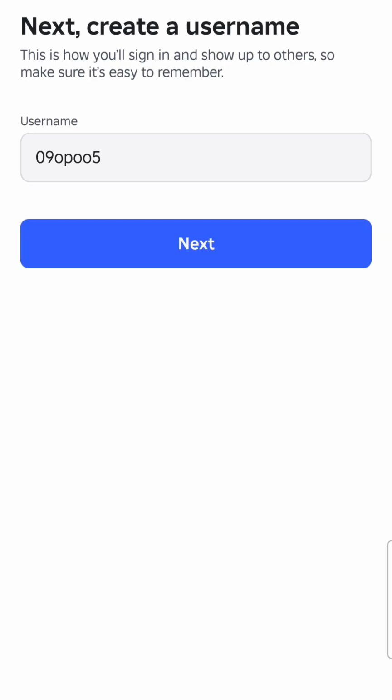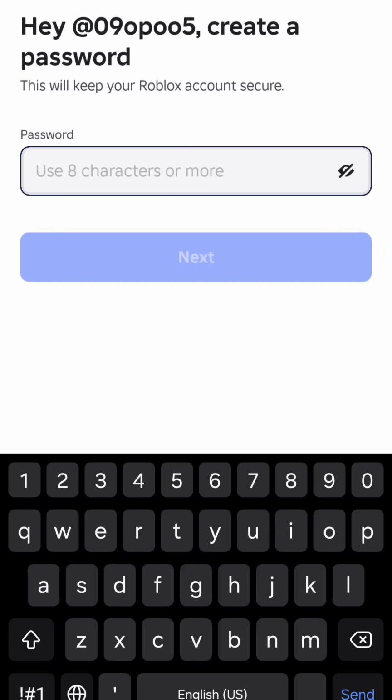Like use any name, then press next. So in order to hack somebody, you need to know the password. The password has to be the exact same, like the exact same.